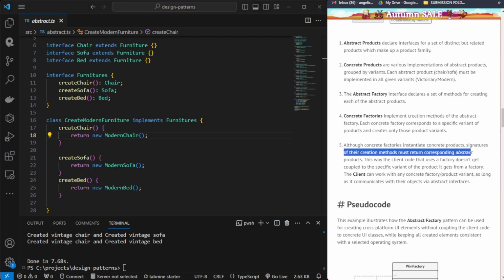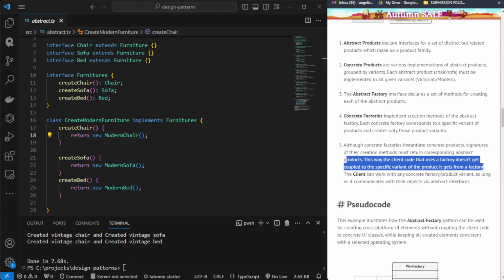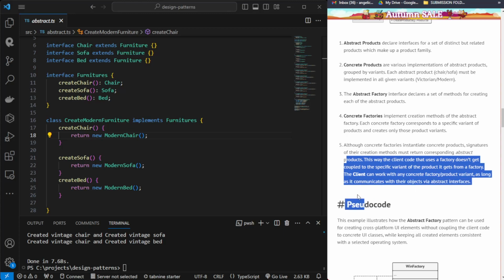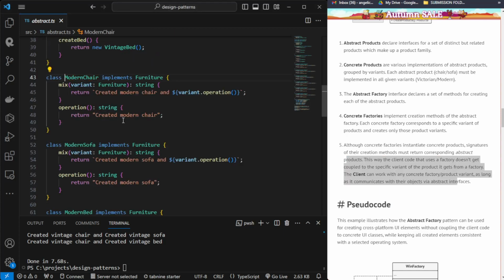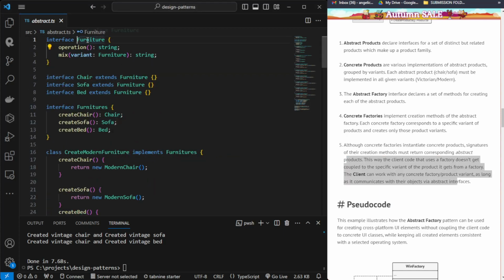To return corresponding abstract products. Factory doesn't get coupled to the specific variant of the product it gets. Can work with any concrete factories and product variants. The client works with the products via abstract interfaces. Yeah, okay.